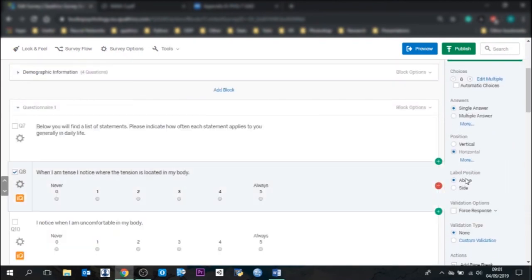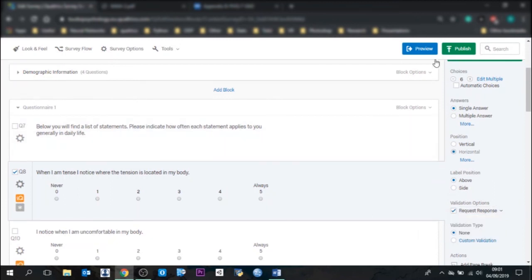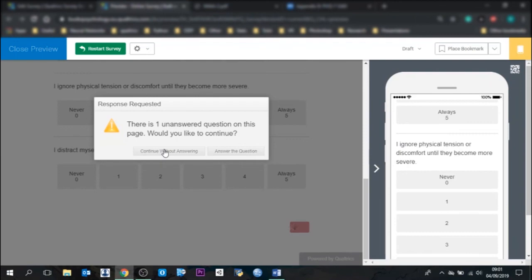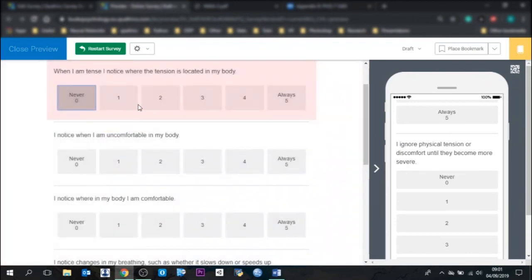Additional validation that you might be interested in knowing about is force response and request response. Ethically, there is the consideration of whether we should be forcing participants to answer questions. To get around that, potentially, you might select request response. If you have a look to see how that looks in preview, it will remind the participants that there are questions unanswered, and then remind them which question it is. So that's quite a nice feature to enable.